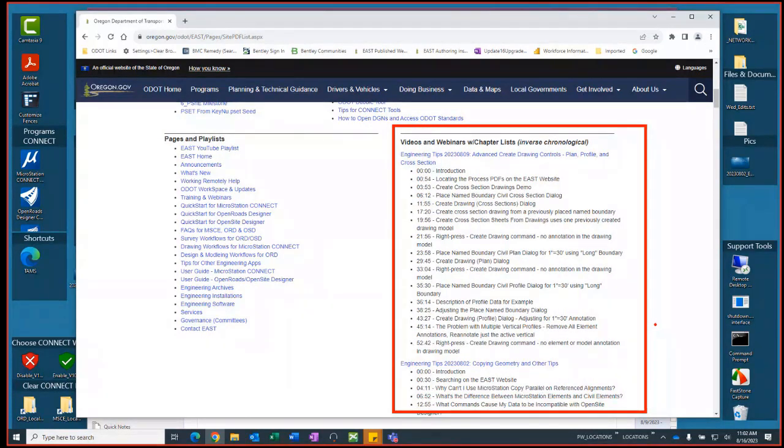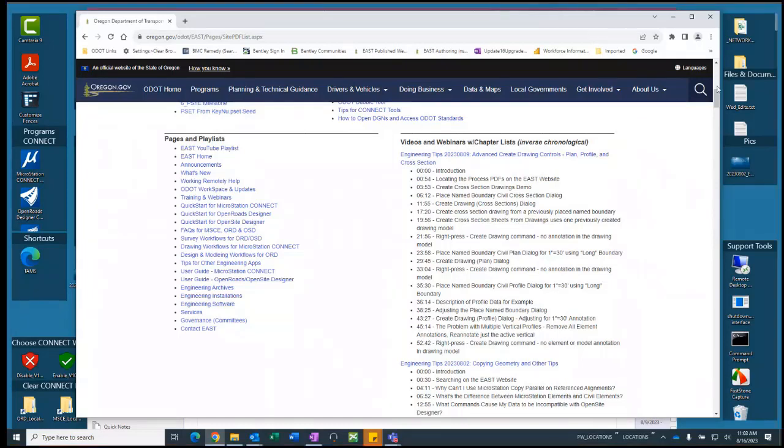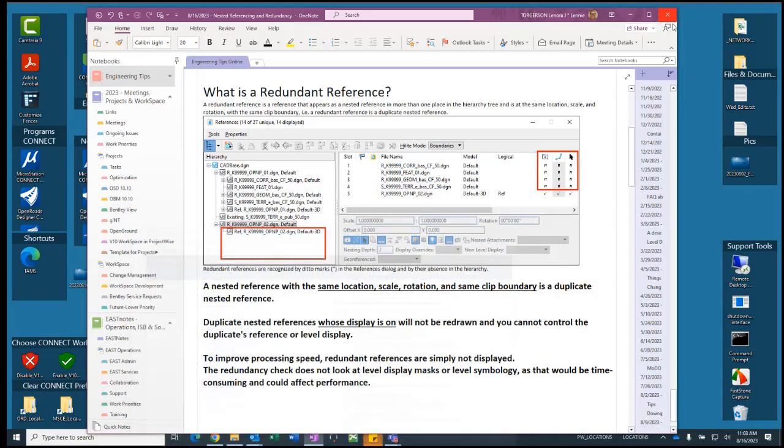I just keep adding to the top, and the whole chapter list of what was done in the recorded session will be there. And so you can see last week's we did advanced create drawing controls, and you can see right where we talked about the right press create drawing command, timing mark 2156. You can hit the link and open up the recorded webinar. So I wanted to show you where those were. All right, back to our topic for today.